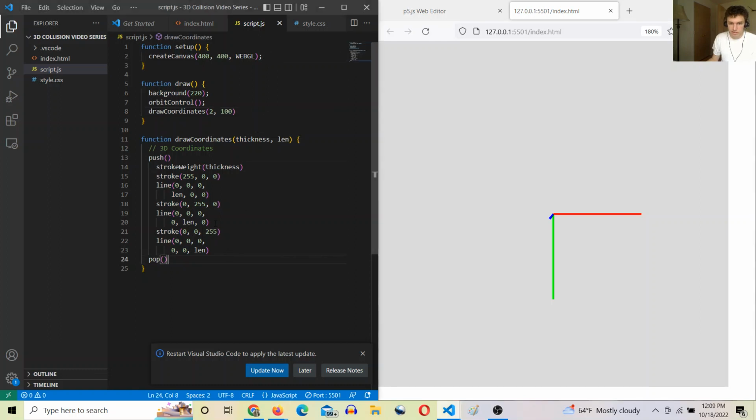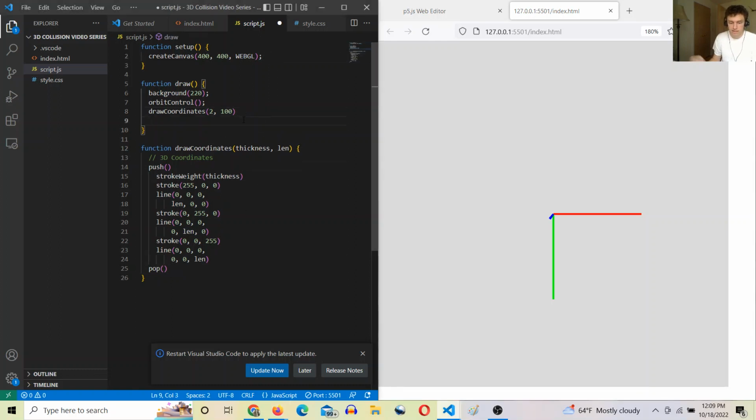So if we wanted to then draw a circle at mouseX, mouseY, 20, you can see mouseX, mouseY is 0, 0 in the top left corner. So as I move to the right, we're moving along x, down along y, and so on.